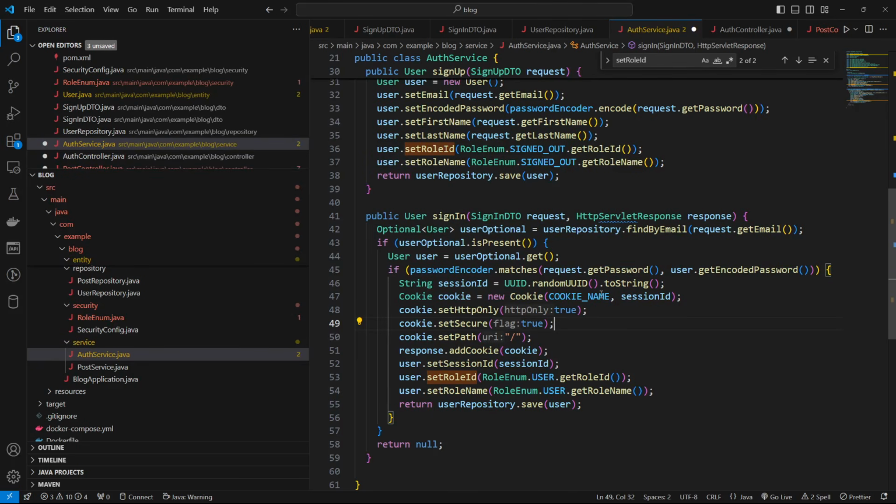We use UUID to randomly generate a unique number, and we use that unique number to create a cookie, and that will be the session ID. We can create a cookie very easily, saying new cookie, giving it the name that we gave it before and the value, so the key and the value. Then we set HTTP only, and we also set it to secure, and we can set a path, and to the response we just add the cookie.